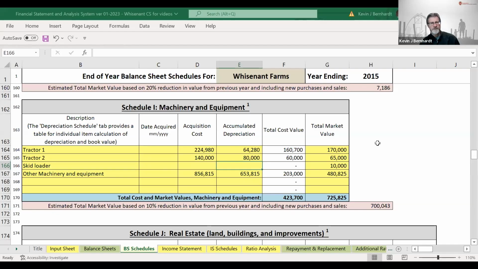So let's get started. I'm going to bring up now the spreadsheet itself. It's on machinery and equipment, Schedule I. And you can see the kind of information that is needed is pretty similar to what we needed when we were talking about breeding livestock as well. So we need to know what the acquisition cost is of each machine, each piece of equipment. We need to know what its accumulated depreciation is. And of course, for that, we need to be able to calculate depreciation to start with, and then multiply that over the number of years we've had the piece of equipment.